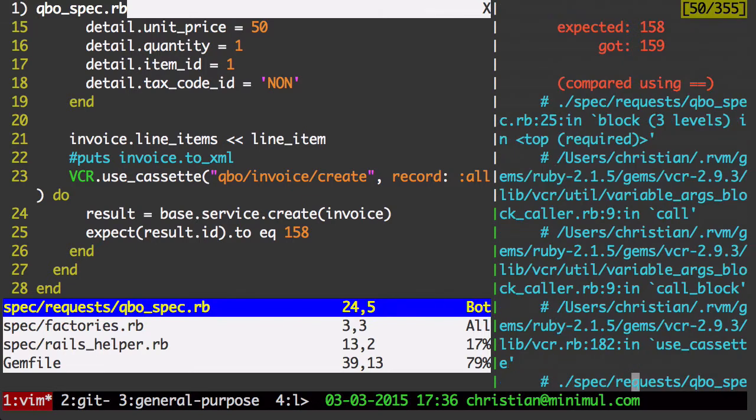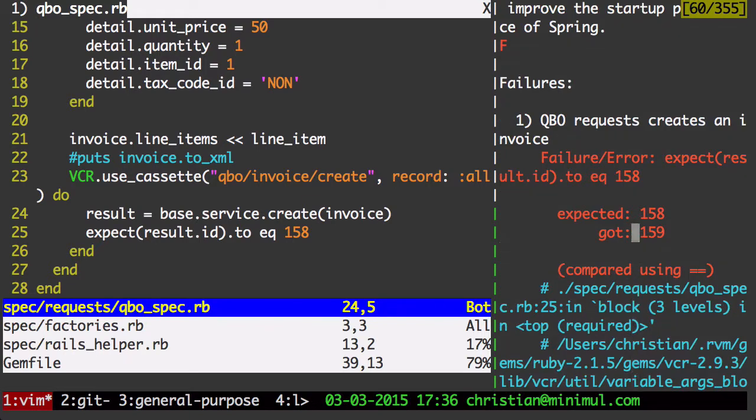Okay, I need to scroll up to see what it was. And yeah, that's what I expected, because if you noticed over there, my expectation was a hard-coded result ID of 158, because I've done a few tests already, and we got 159. So that pretty much means it went through successfully.